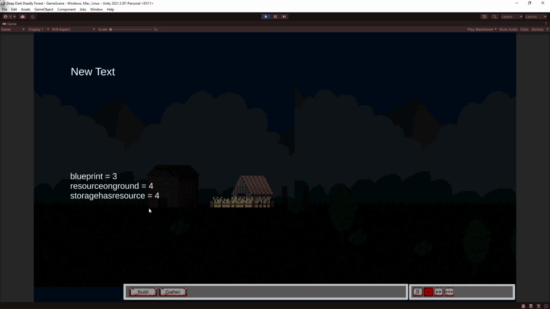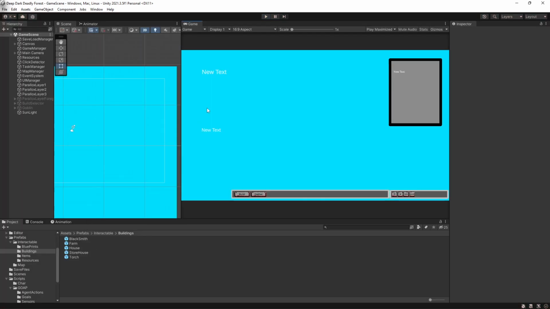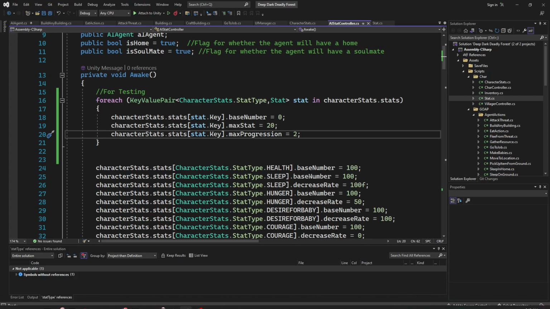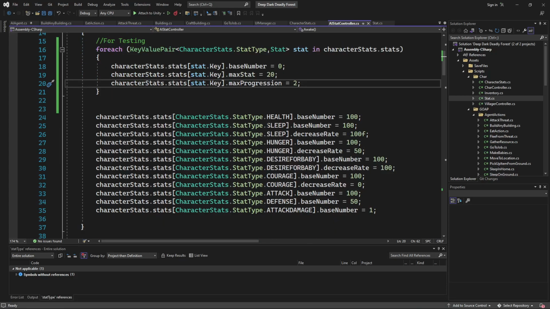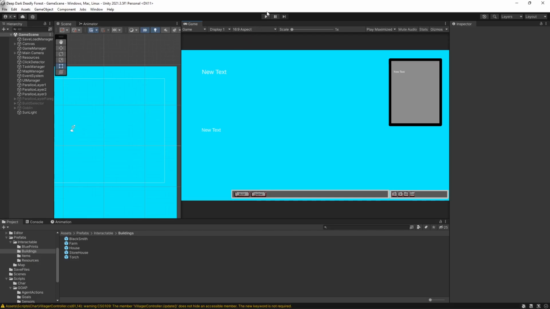Oh, did they die already? Oh my gosh, guys, come on. What are you dying for? I need to cheat for that too? Let's see, hunger decrease rate is 500 now. They're dying from hunger.